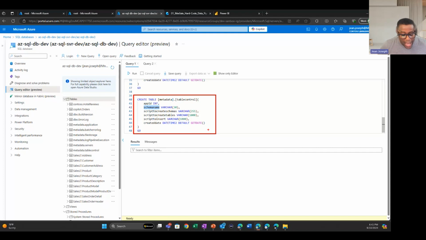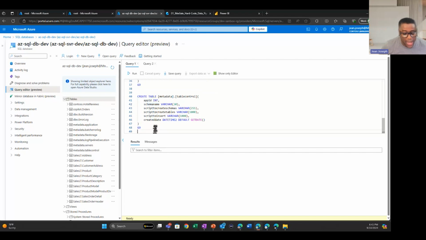And then this is a script that will hold what creates the schema if it doesn't exist. So this will give me a chance to create the table if it doesn't exist, and this will give me a chance to insert some of the metadata that will drive the migration process after the loading is done. So that's the reason why we have this here.